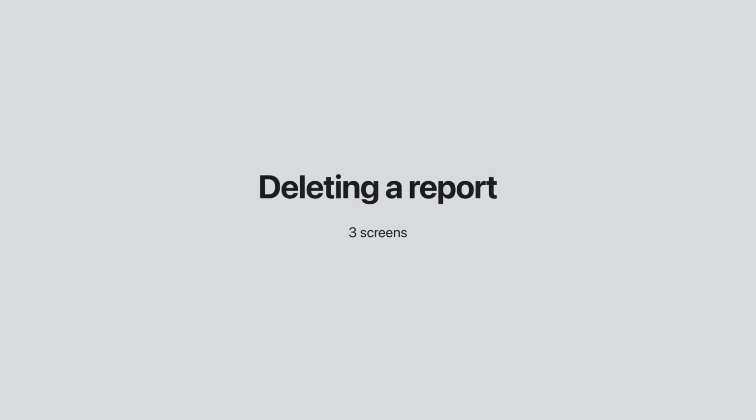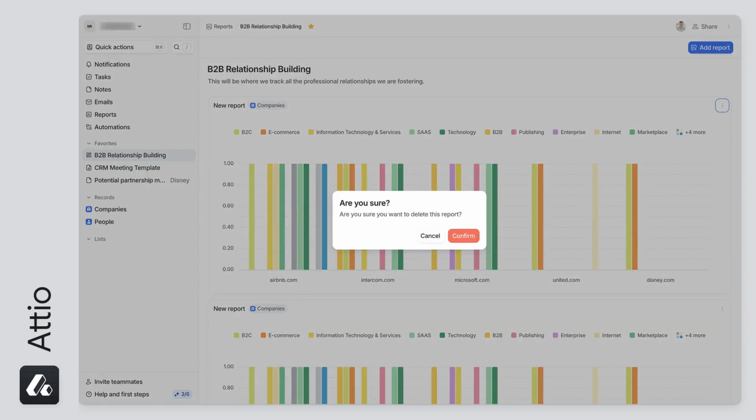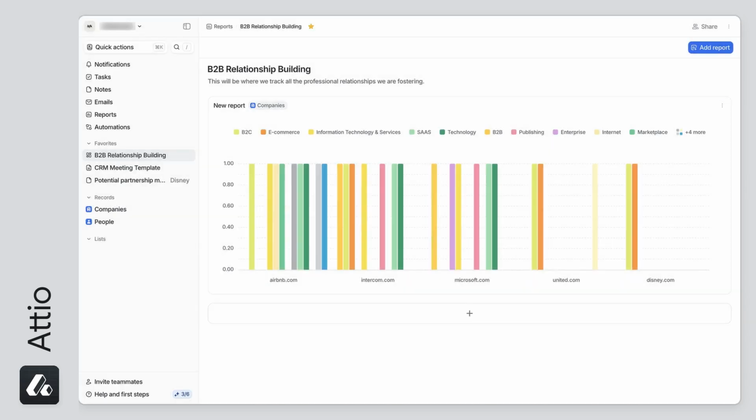Moving forward, let's see how deleting a report is done. Click the More Options menu for the second report. Next, confirm the deletion, then add a new report using the plus icon.